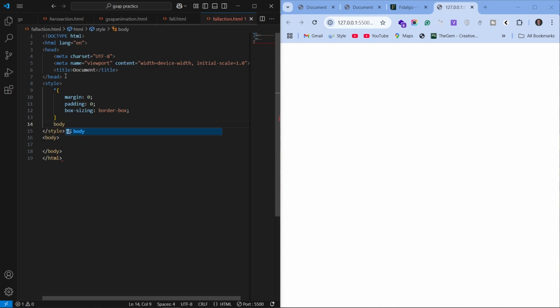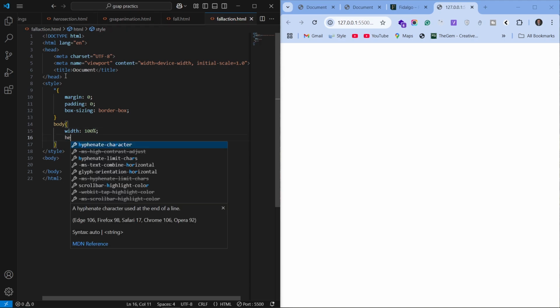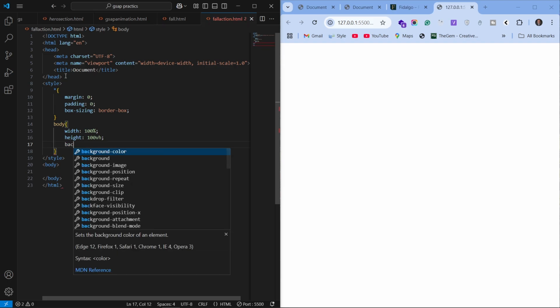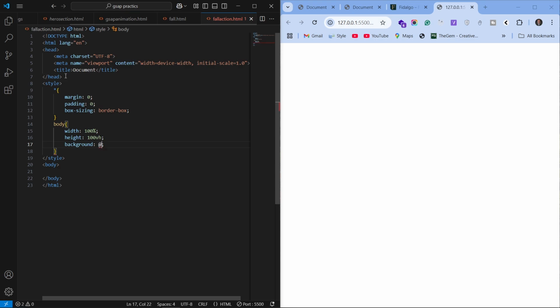Okay, so I start the body styling. I take a width of 100% and height of 100vh, because 100% height does not work, so we need to use the vh unit. And for the background, I keep it black. You can choose based on your desire.